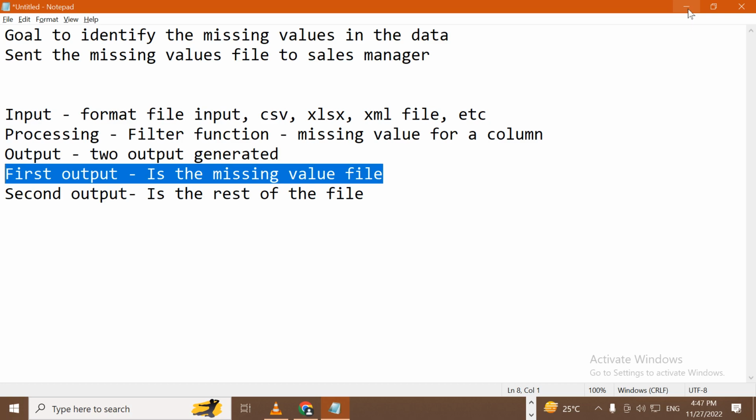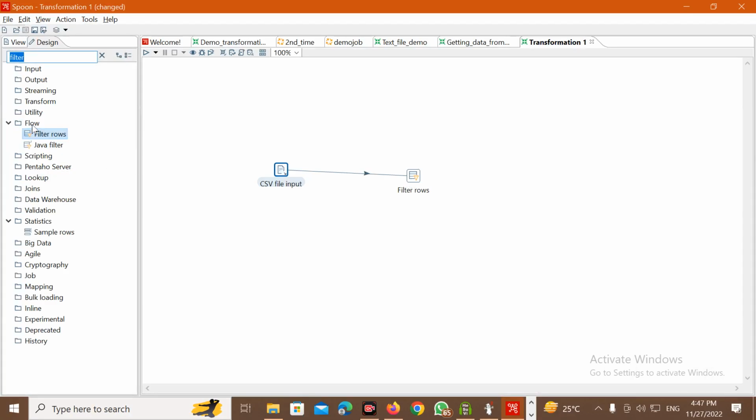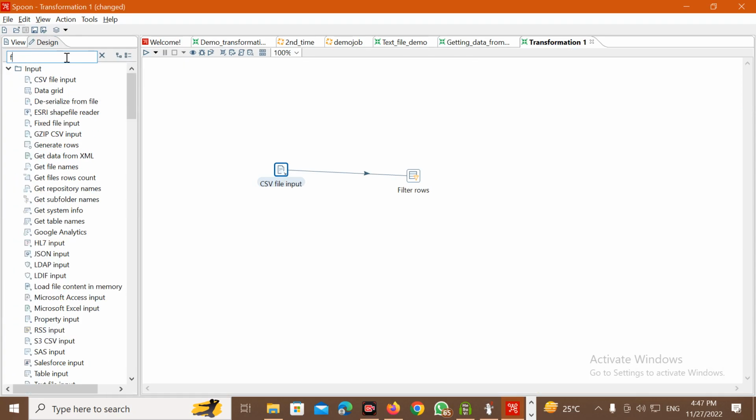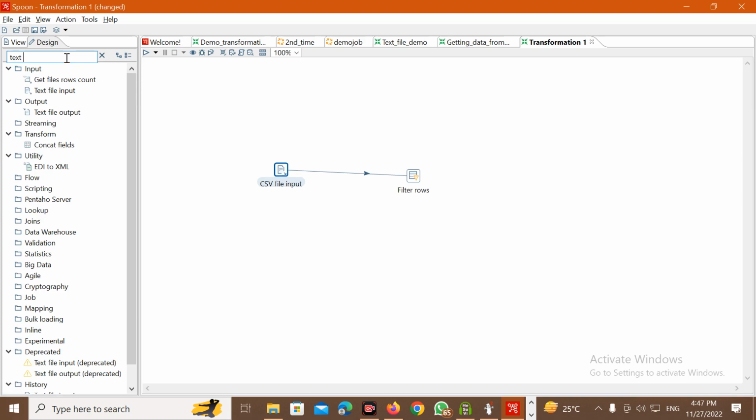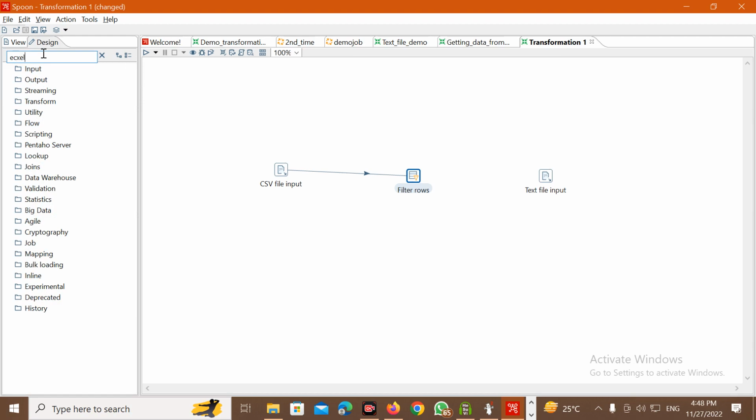So now let's create the first output of this filter function. Let's go ahead here, and let's say, what are we planning here? We are planning to create, let's say, a text file. So we get the CSV file, and the CSV file will output a text file, and it will also output an Excel file.